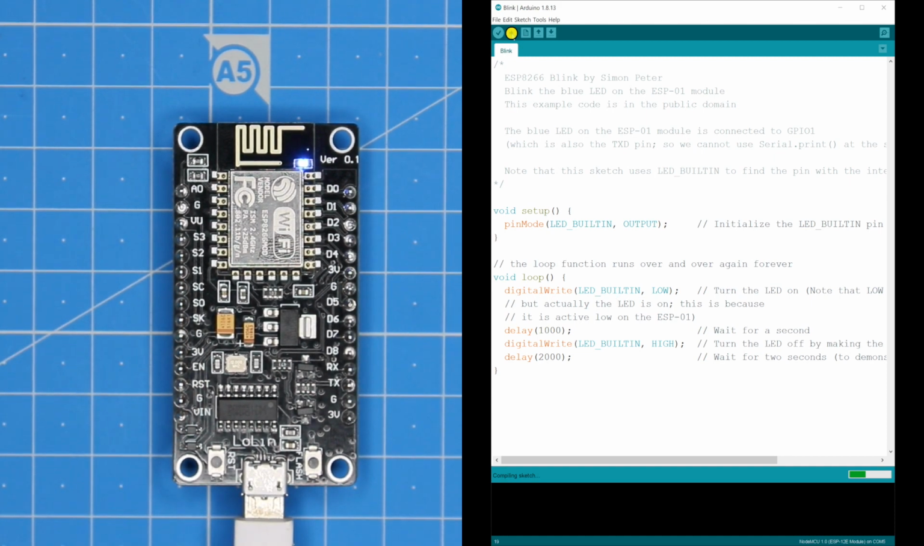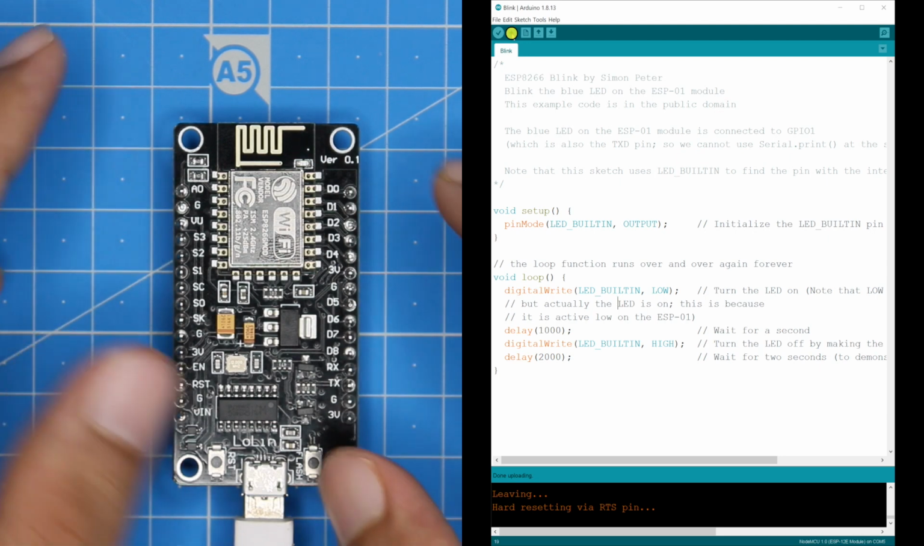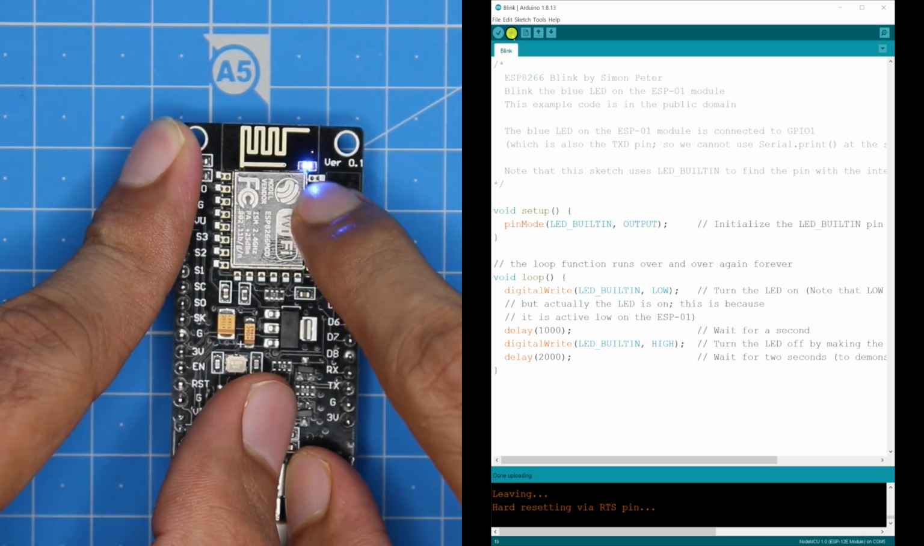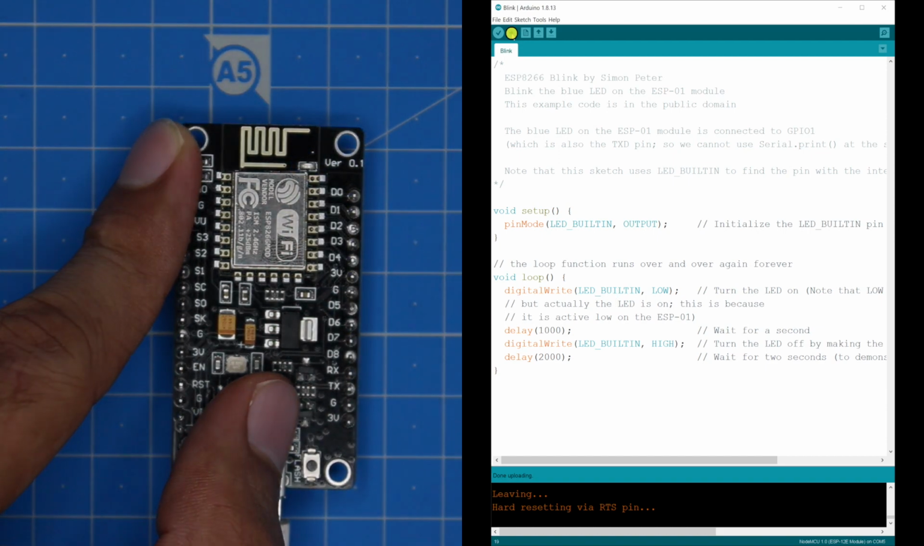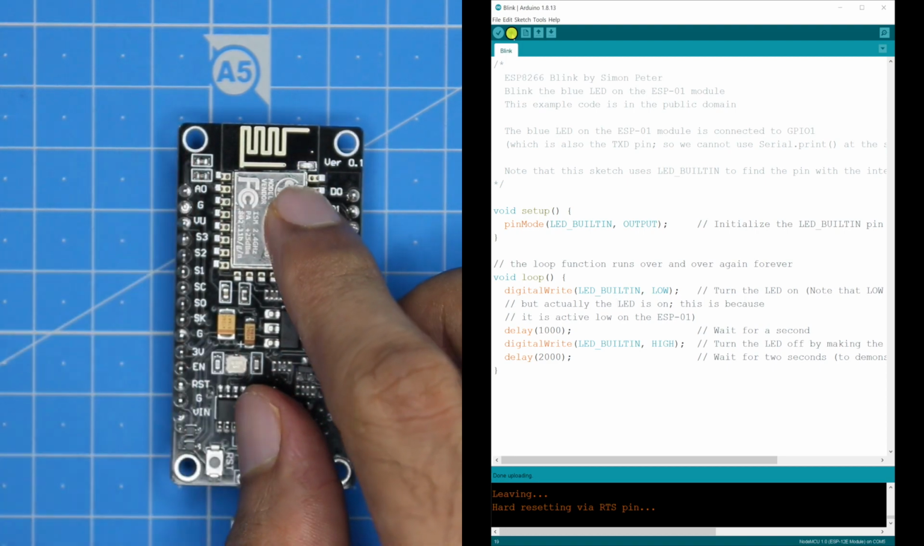Now it's compiling. Yes, now you can see the LED is blinking. I'll reduce the brightness. Yeah, you can see clearly the code is working.